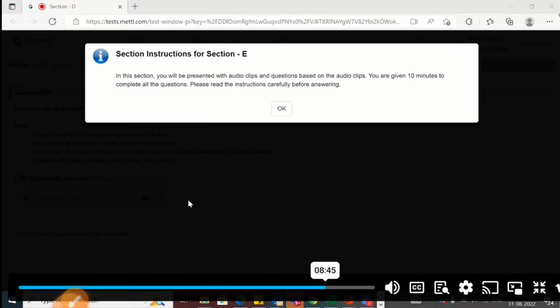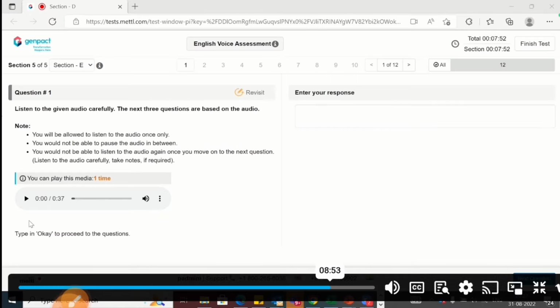In Section E, you will be presented with audio clips. You are required to listen to the audio clips and answer the questions based on them. You can listen to the audio clips by clicking on the play button. Please note that you will only be able to listen to the audio clip once, and you will not be able to pause the audio in between. Please listen to the audio carefully in order to proceed to the questions. Type in OK to proceed to questions.